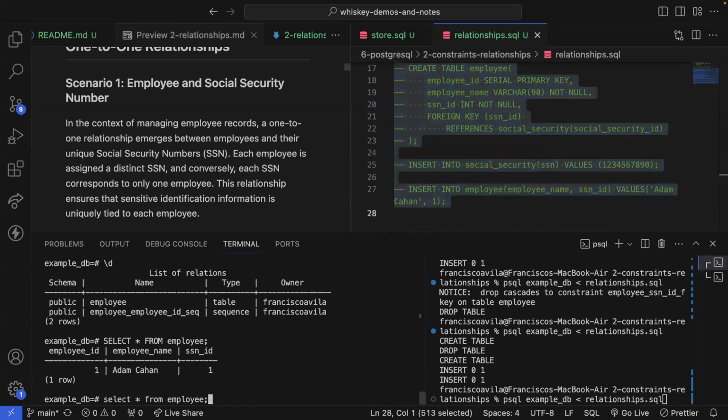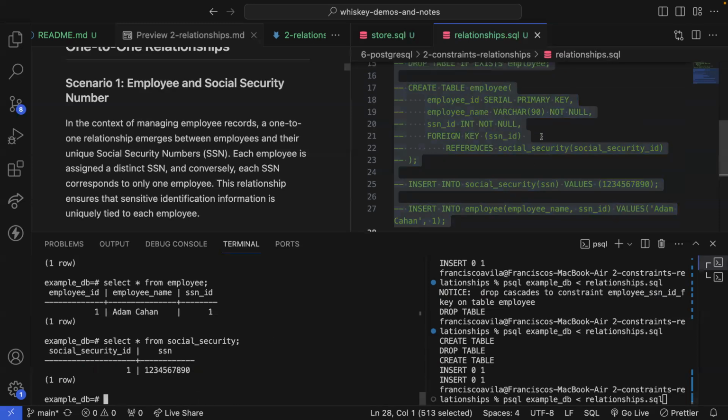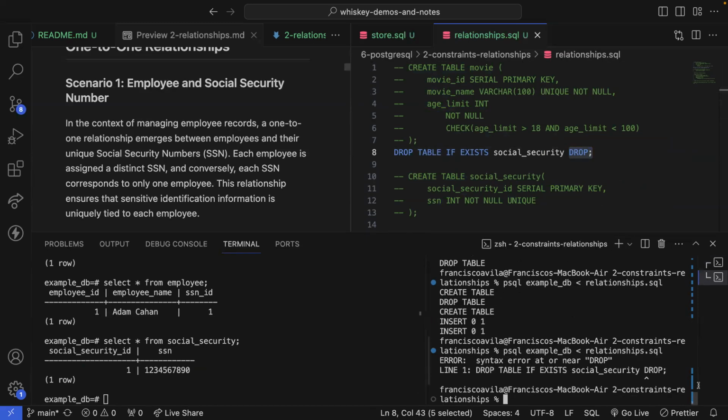Again, if I take a look at my employee, everything is there. If I take a look at the Social Security, all the information is there. But now all I'm going to do is drop the Social Security number with the keyword drop after it. I wonder if this will raise a syntax error. Okay, so it raised the syntax error. I can't do something like that. So I have to utilize Cascade.